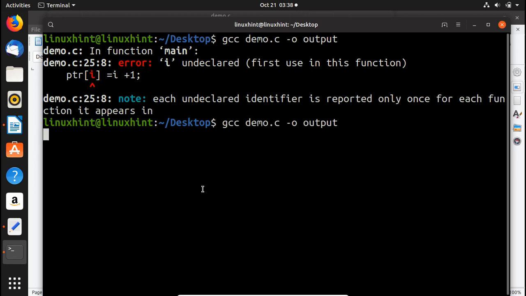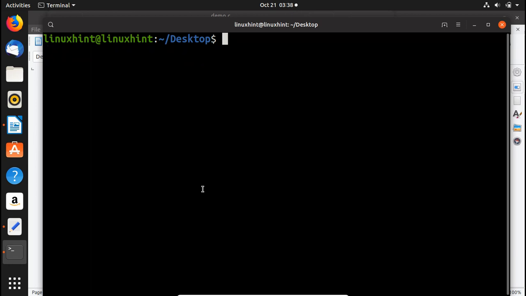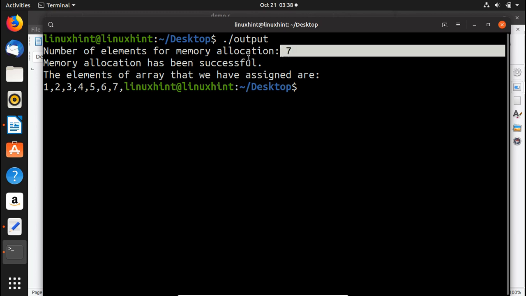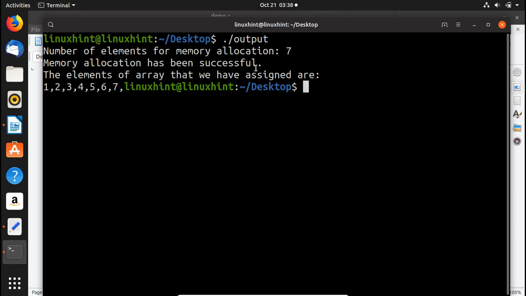So now we'd run our code, and you can see that there are no errors. And now if we run our output, you can see that it says the number of elements for memory allocation are 7, and the memory allocation has been successful. The elements of the array that we have assigned are 1 2 3 4 5 6 7. Okay, so that's how you assign the memory using the memory allocation function.